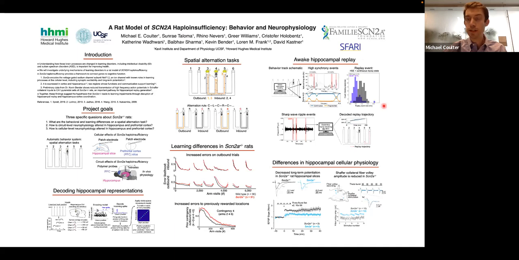This is preliminary data; we've only looked at one pair of rats so far. But what you can see in this plot is that the frequency of these replay events is lower in SCN2A. Those are the blue bars, the SCN2A loss of function, compared to the gray bars, which are the wild type rats. We're now looking at this in a larger cohort to see if this difference is consistent. What's exciting is that this difference would actually explain the difference in learning that we saw during the task.